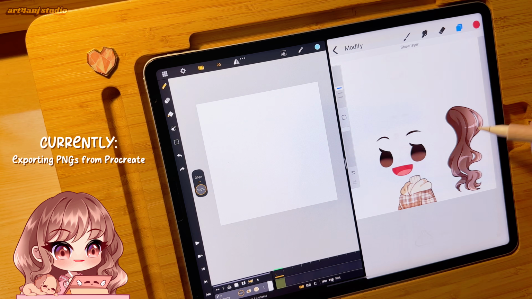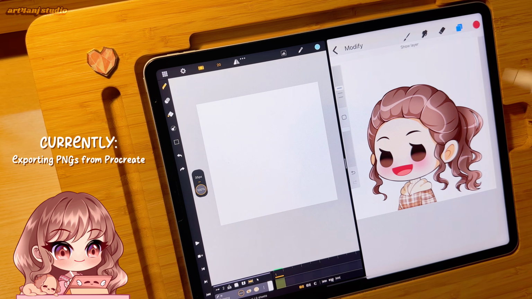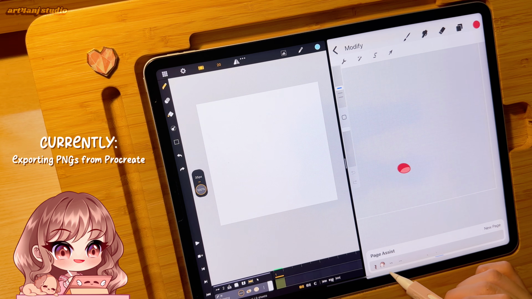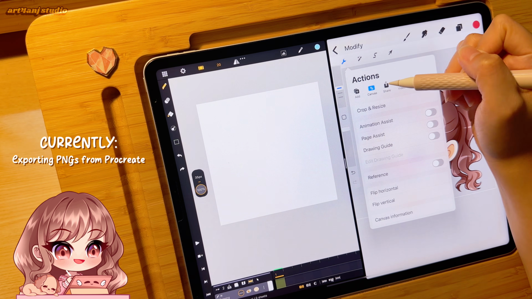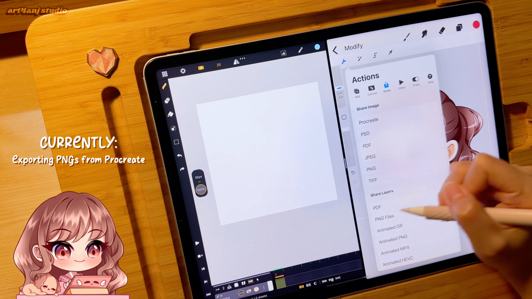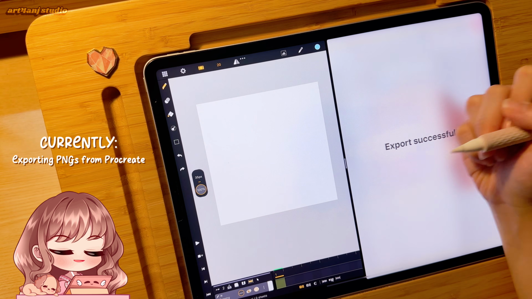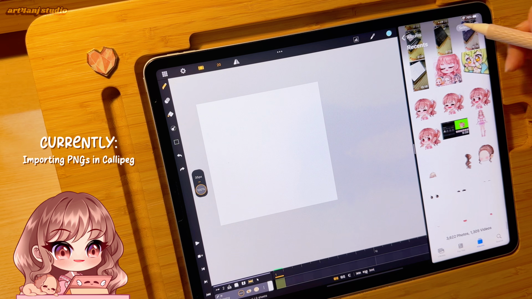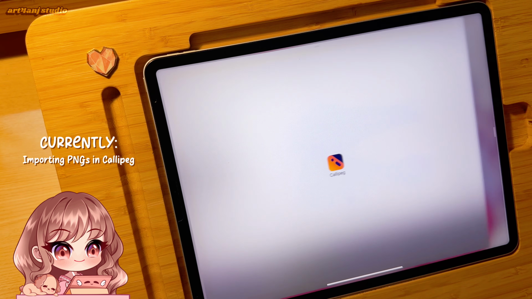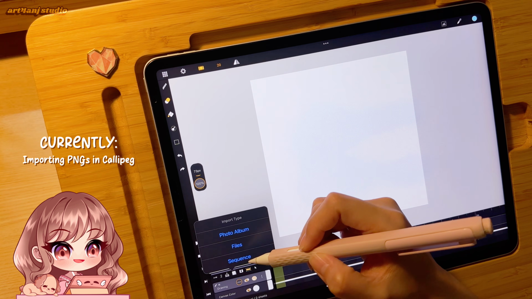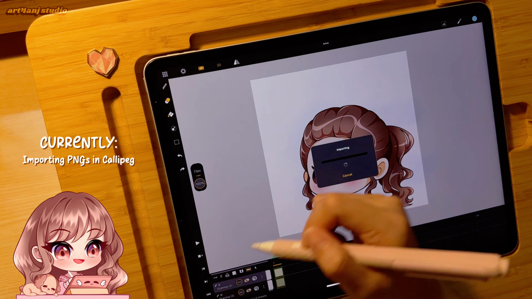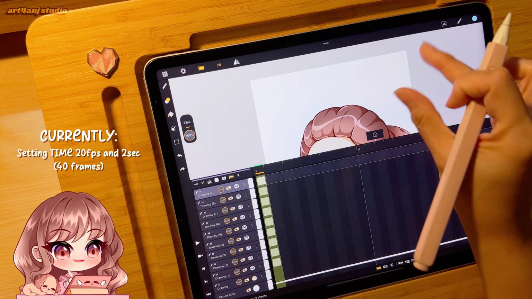So these are the layers that I prepared for this GIFtuber from Procreate. I've already flattened them and I'm ready to export as PNGs. Something to note, the more parts you separate, the more detailed your animation can get. Now it's time to import the PNGs from the Photos app to Callipeg. I believe there are other ways for you to import PNGs or any images to Callipeg simultaneously, but this is just my preferred method as it's what I've always been doing ever since I started using the app.